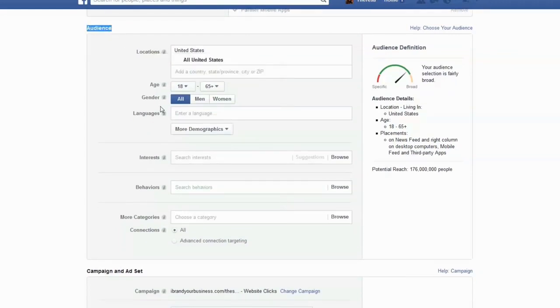All right, ladies and gentlemen, we are now at the moment where we have to target our audience. If you've done your homework and you know who your target audience is, you're not going to gamble as much money here as most Facebook advertiser beginners do.